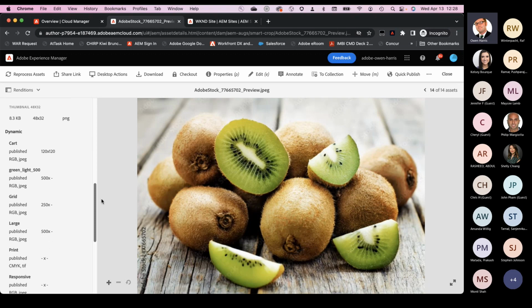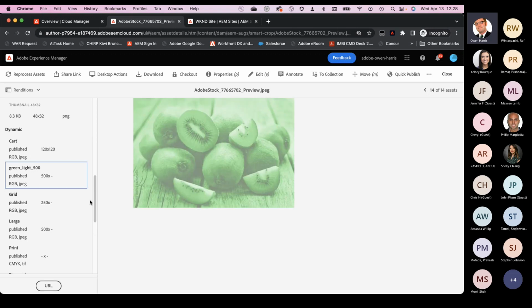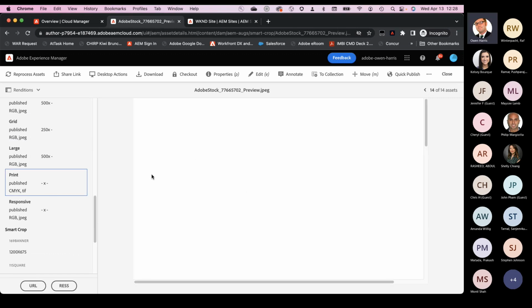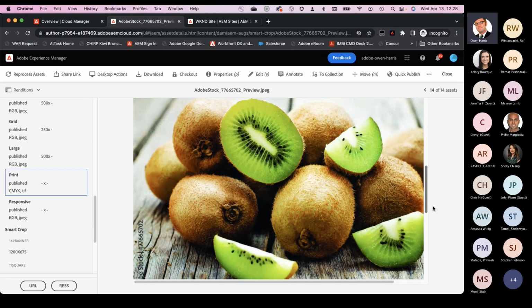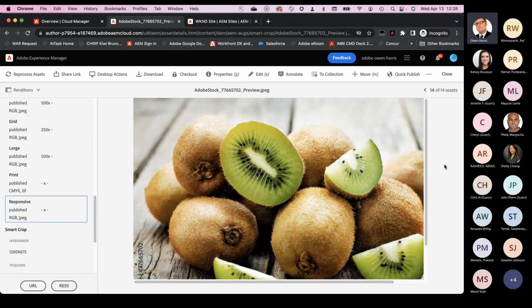Dynamic renditions are the ones where we tell dynamic media specific parameters. If you're familiar with Scene7, it's analogous to that, except we drive everything directly from AEM assets rather than loading into those Scene7 servers. And I can see that different effects may have been applied. In this case, I mentioned before a CMYK print version. That's why the color looks a bit off on my RGB screen, or a responsive version that could be used potentially in an AEM core component.